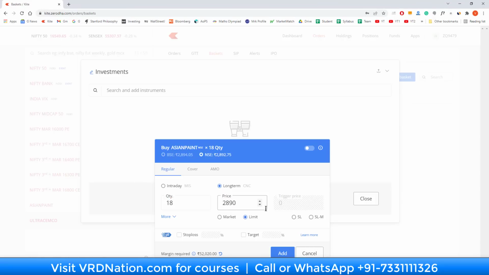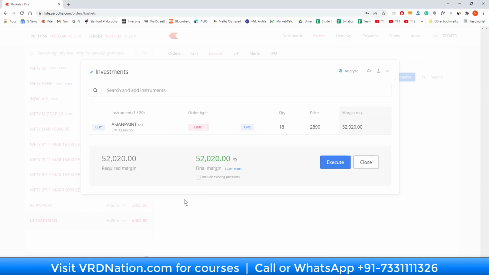Now remember, when you say add, you're not placing that order. At this stage, the order is not placed. It has only been added to the basket, as you can see here. Now, if you hover over this row, you can do a bunch of things. You can copy this row to create another row, or you can edit that order, or you can even delete it. So my Asian Paints is done. Now let me add the other stock, Ultratech Cement. And for that, I will follow the same steps.